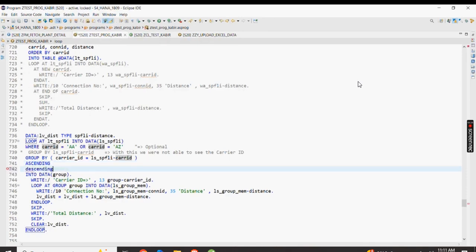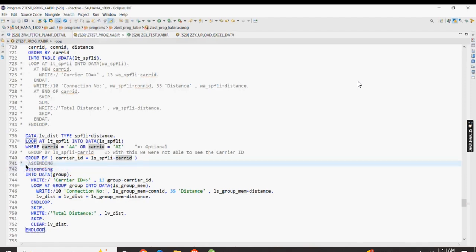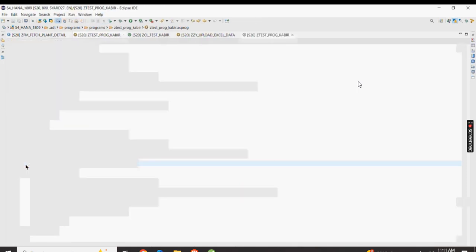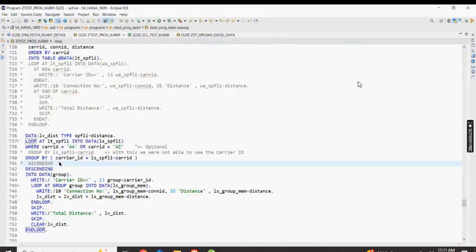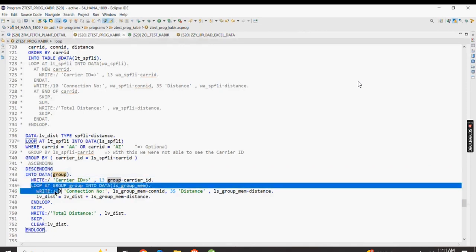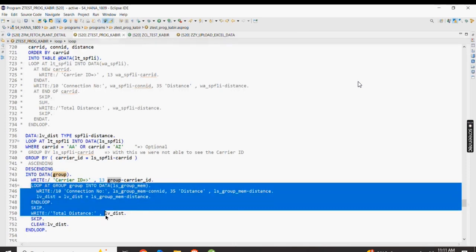So if you make it descending and comment this part of the line and activate the code, now let me do Shift and F1 and activate the code, and if I show you an F8, can you see AZ coming first and AA? By default, even if you don't mention ascending, it's ascending, but if you want to do descending, then it's descending. Then into data or assigning field symbol group, and then for accessing the inner members, again loop at group into this one.